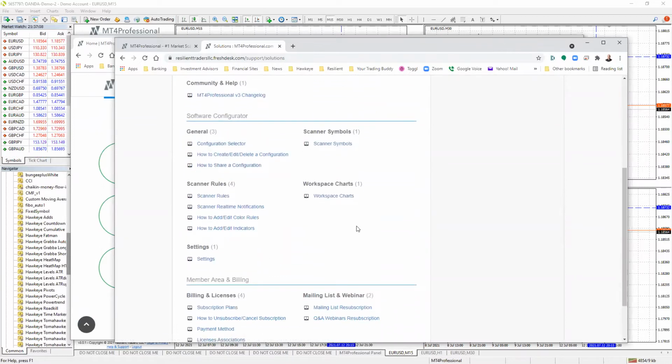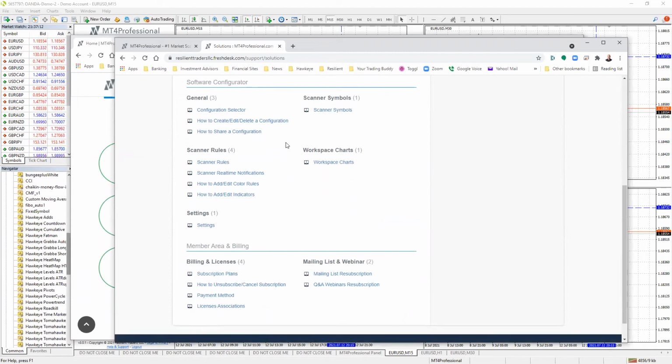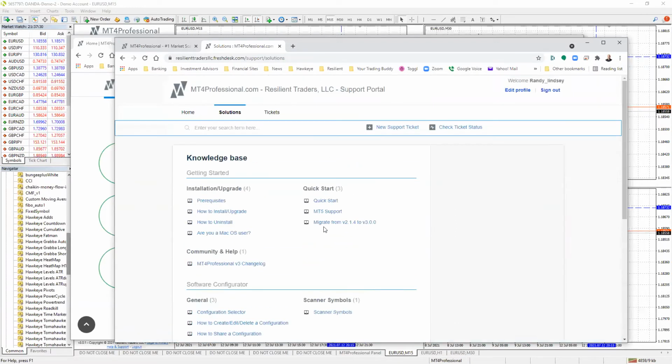All of the configuration examples we give you walk through each of these examples piecemeal in order to help you to understand all of the parts, including the scanner rules, the color configurations, the chart setup, the symbol lists, and so forth, and any other type of issues you might have with regards to your account, billing, subscription plans, and so forth. It's all contained within our knowledge base, which is online and available to you 24/7.